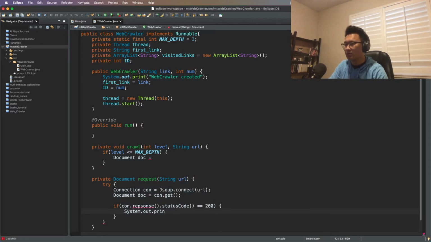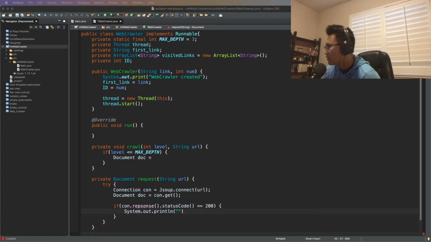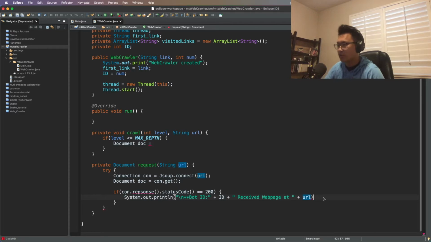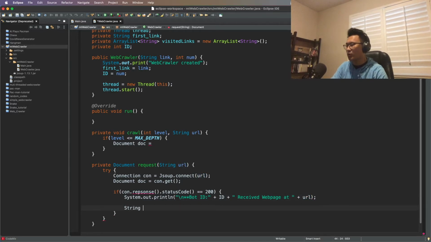Print. So I'm also gonna print out the URL as well as the bot ID, and I'm just gonna paste it in here, and you can copy it down. So that's what I'm printing. Okay. Just showing that we're actually going around scraping the website.